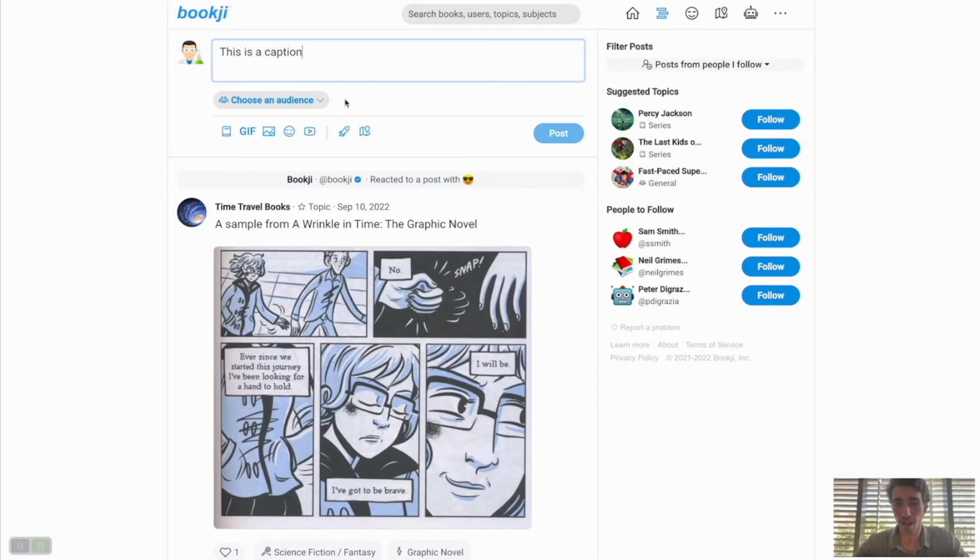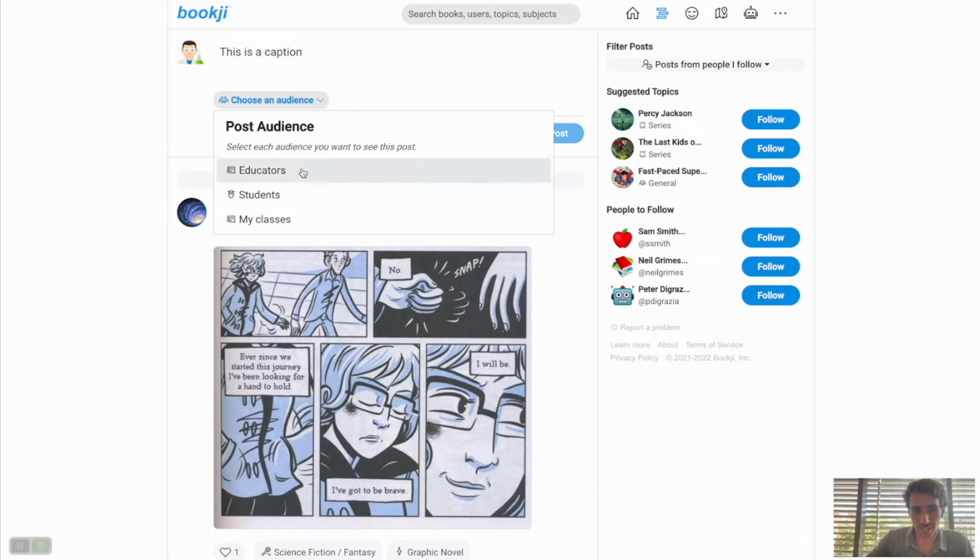Once you have a profile, you don't have to just make posts to your profile page. You can change who sees your post. So for example, if I click on audience, I can make this post to educators, which means that only other educators on the platform will be able to see this post.